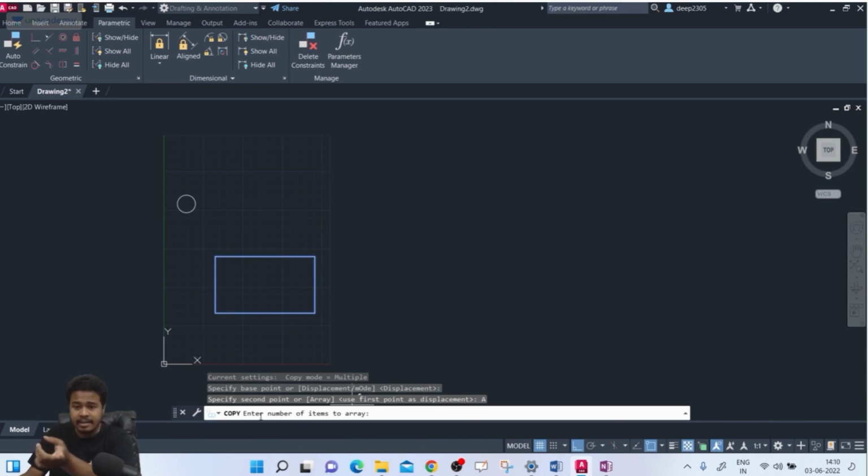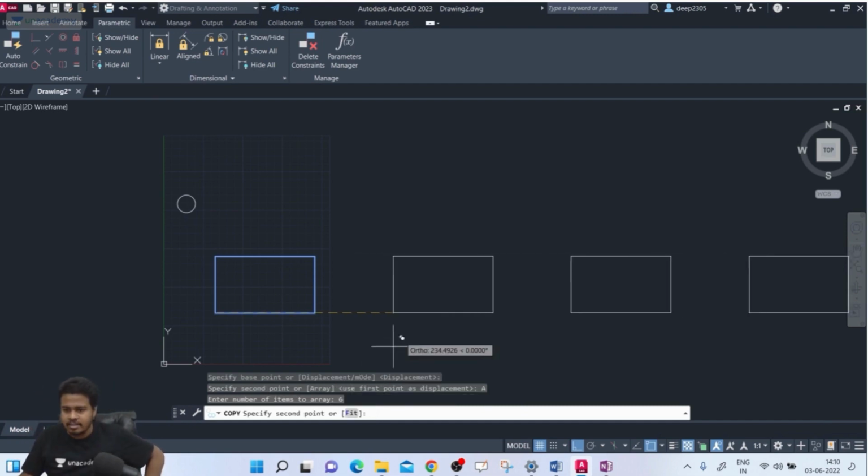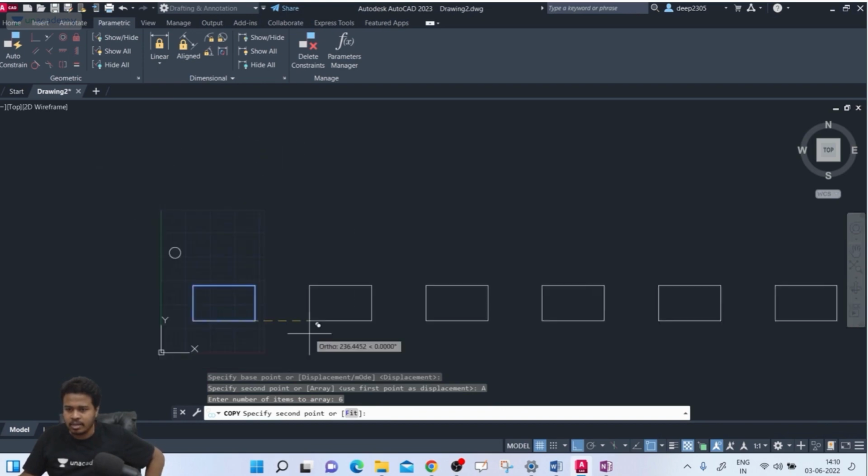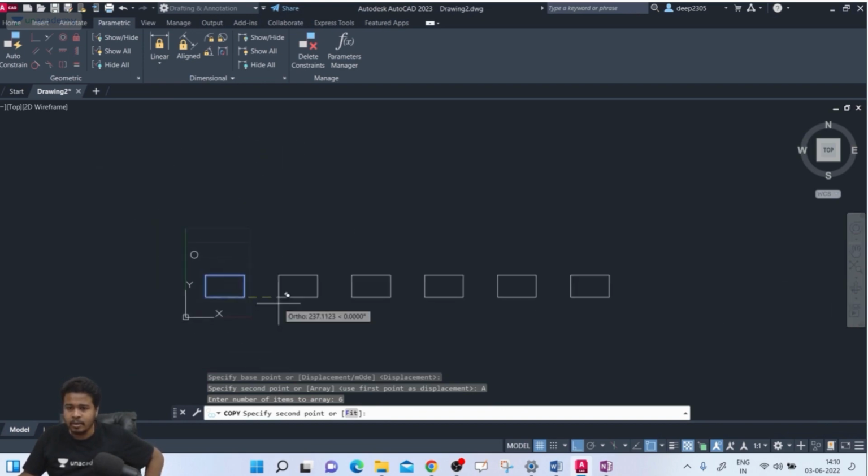It is asking number of items to array. Array means multiple copies. In each time, multiple copies can be done. Suppose I want 6 items. Press 6, enter. So see here, you can see in total we have 6 items, including the base rectangle.